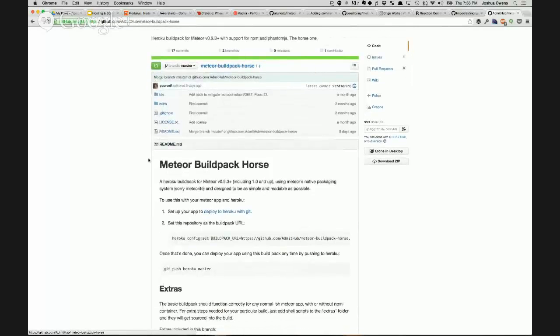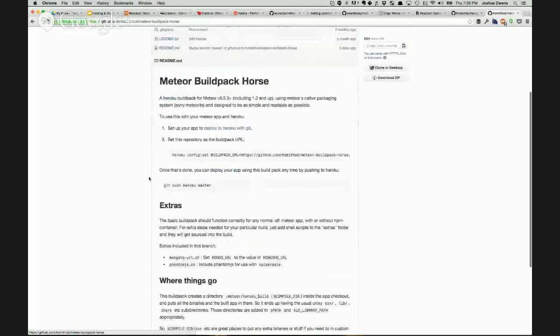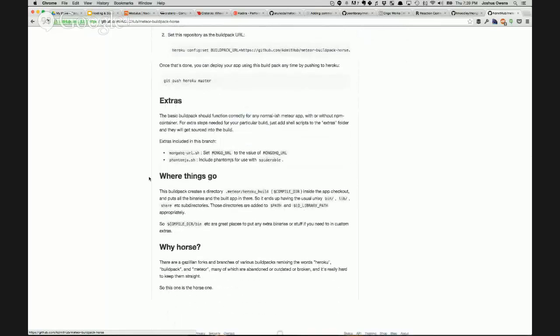And basically, the reason this one works and the others don't is because no one's maintaining the older ones. And when 0.9 came out, obviously with Meteorite going away and the native package system coming into play, they had to make some changes to the scripts, and so this guy's kind of been keeping it up to date, and it seems to work well.